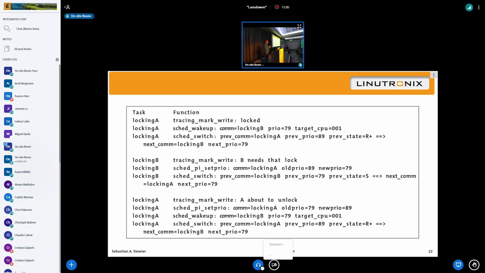And to avoid the situation of spinning forever, we basically hand over the priority to the task with the lock. And then locking B leaves the CPU. So locking A can make progress as long as it has the lock, and then it can release the lock. So locking A can still make progress in a good way and do whatever it needs. The sched_pi_setprio event is where you see that the priority has been handed over. And once the lock has been released, the priority goes back to the original task, and locking A remains running at the low priority again.